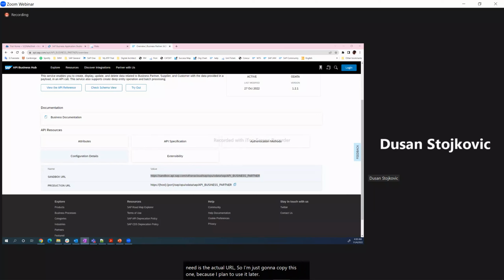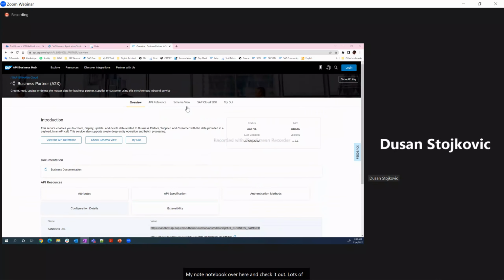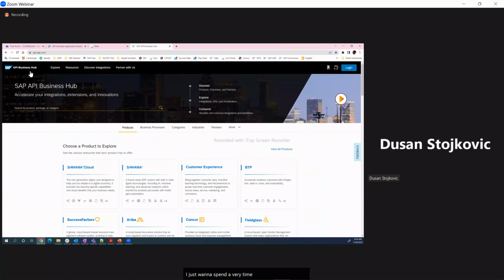My notebook over here. And check it out. Lots of other useful things you can find over here. The references. I'm not going to waste any more time on that. I just want to spend a couple more seconds, a minute or two actually, to give a couple important hints about what else you can do in the API Business Hub. That's not a topic of this course, but you cannot do SAP without that.